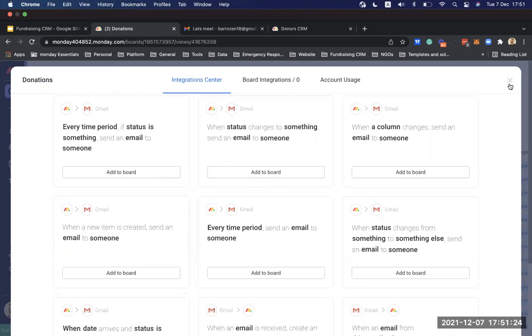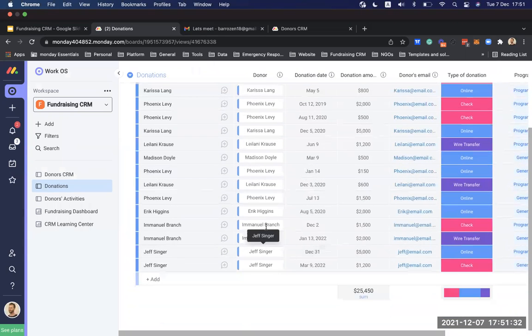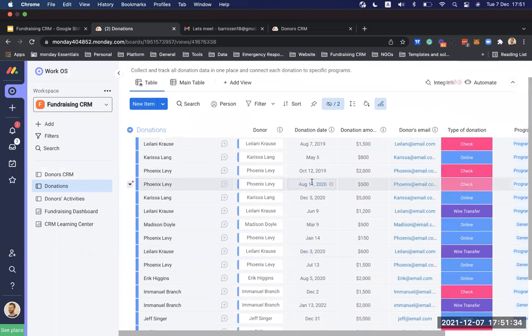This way you will be able to track what was sent and also to start and create conversations further. So definitely you can also automate sending emails based on different triggers, such as a new item is created or any other trigger that you choose, whether it's a status change or arrival of a date, and so on and so forth.